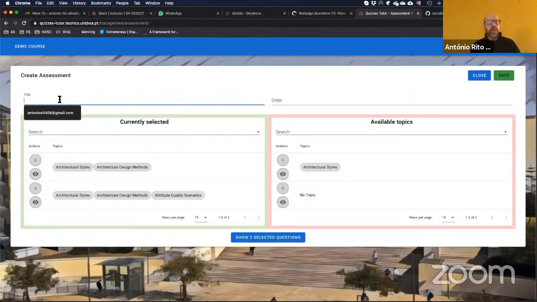And then I can create a new assessment, okay?